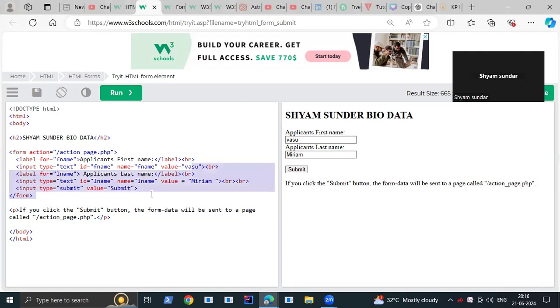Next, to get a submit button, this is the submit button. So input. If you want to get a submit button, otherwise a radio button, list box, check box, all these elements will be part of your input. Type is what? Which type do you want: submit button, radio button, list box, check box. Value submit. This is the syntax.